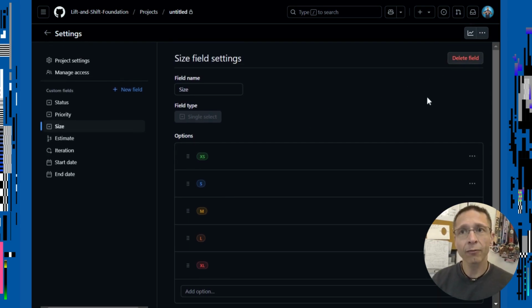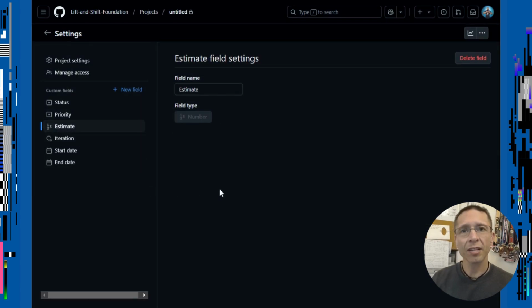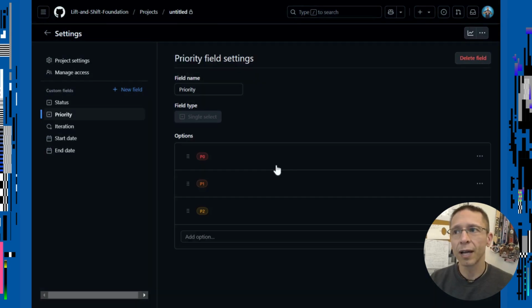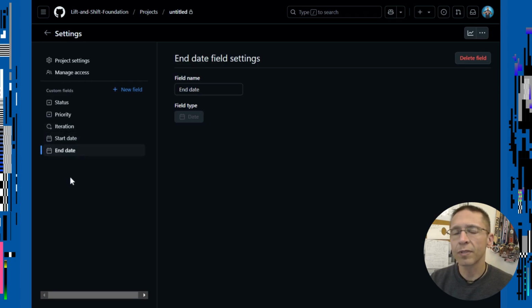I'm writing an API. I don't really have a size requirement or definition, so I would delete this field. Estimate, there's no cost here. This is just me coding, so I don't need to keep an estimate field. I would delete that. Iteration 1, iteration 2, iteration 3. This is nice. This seems like it could be a useful feature. And then some other start and end dates.